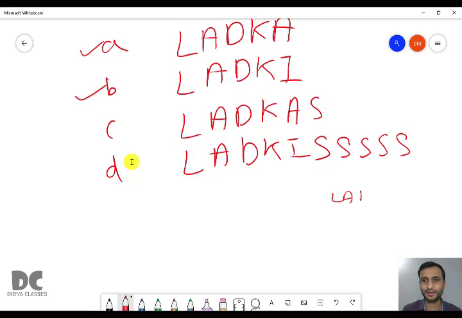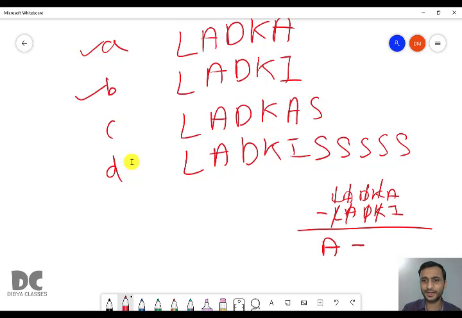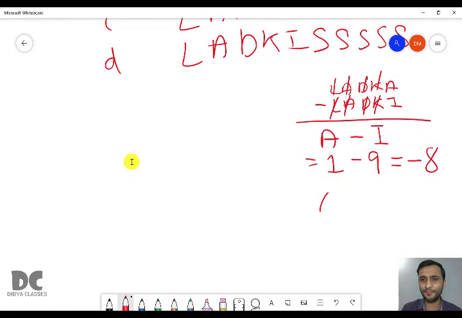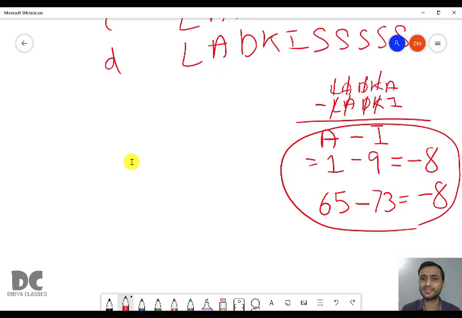So it will be ladka minus ladki. In compareTo, you just have to subtract. L and L cancel, A and A cancel, D and D cancel, K and K cancel. A and I cannot be cancelled. That is A minus I. A is the first alphabet and I is the 9th alphabet, so the answer is -8. You can solve like this if you don't know the ASCII value. If you know the ASCII value, capital A is 65 and I is 73, so you get -8 again. In both cases you get the same answer. This is without using ASCII value, and this is with using ASCII value.